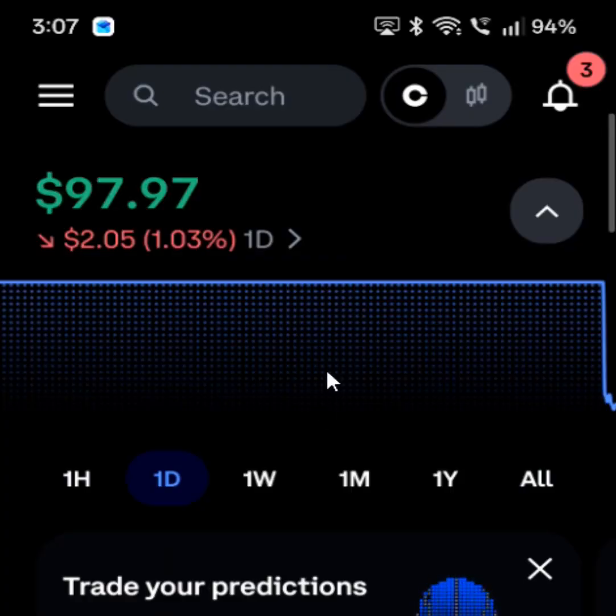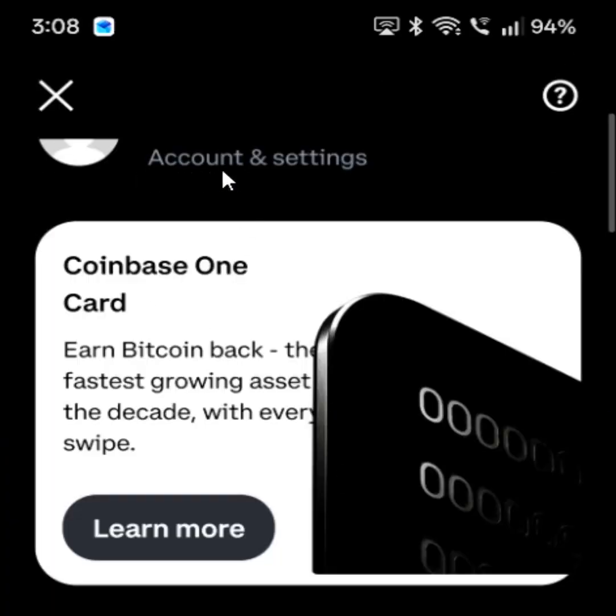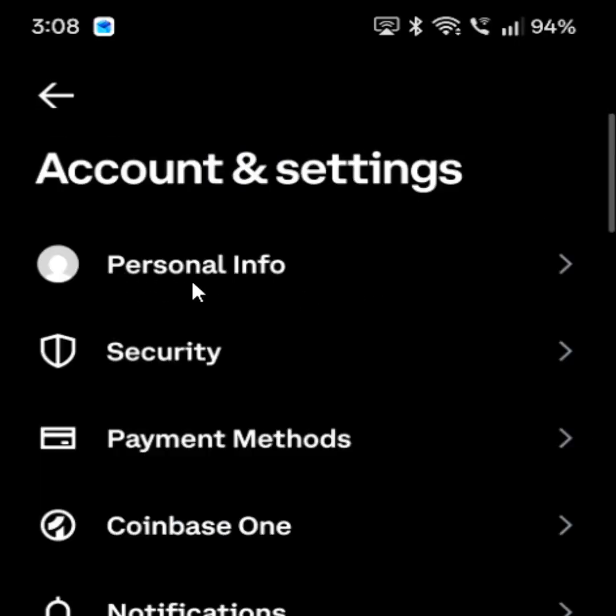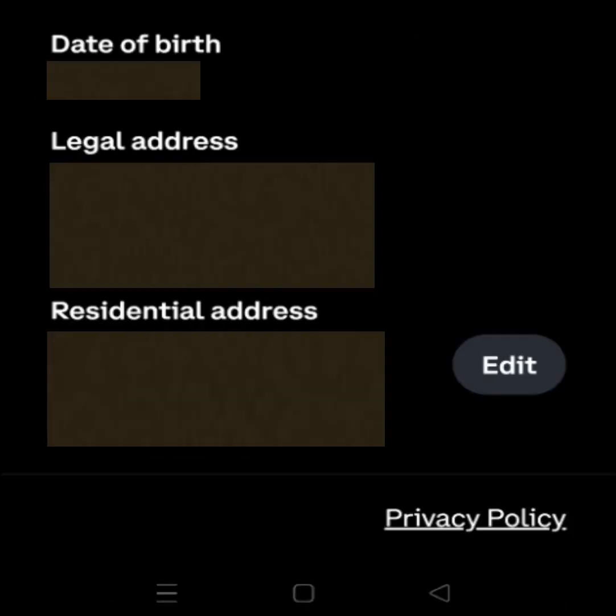Once we're on the homepage, what you want to do is click on the little menu option here in the upper left-hand corner. And in our menu, what we want to do is click on, at the top where it says Account and Settings. And then from here, we want to open up our personal info. And from your general information page, if you scroll down towards the bottom, you'll find your legal address and your residential address. The easy one to change is your residential address, so I'll quickly go over that one first, and then we'll touch on the legal address after that.